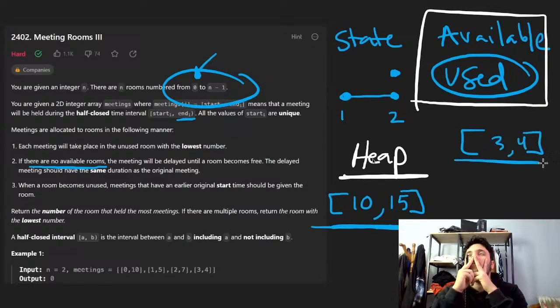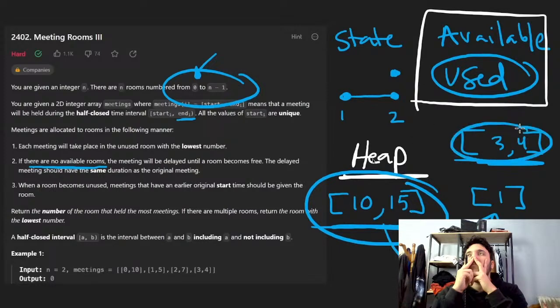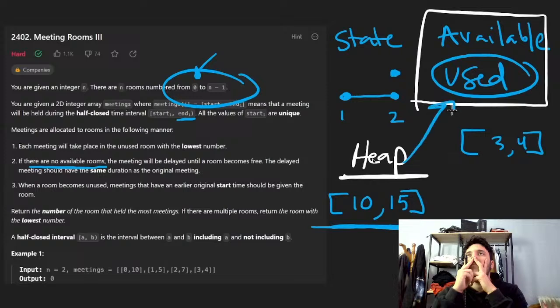These are the room numbers that are available. But now, one of the used rooms just became free, and the number of that room is 1. Of course, we want to schedule this meeting to this, not to one of these, because this value is obviously smaller. Okay, so then how are we going to remove from the used rooms?